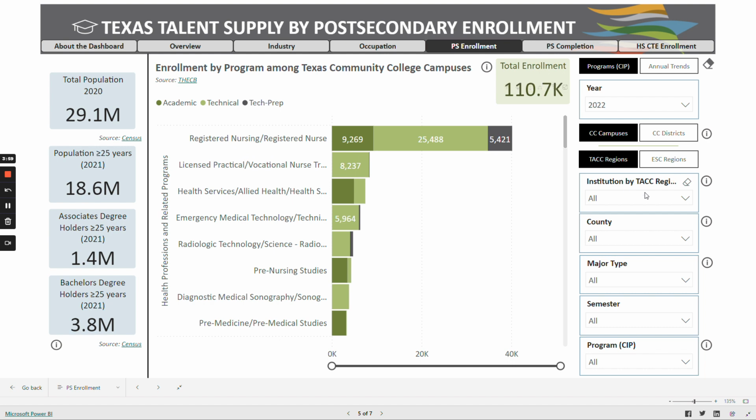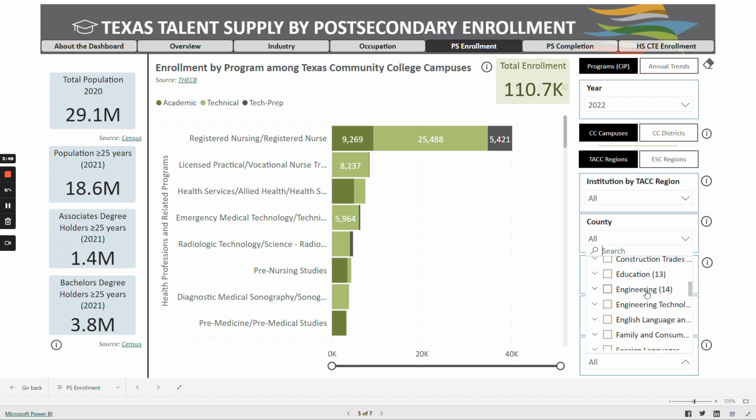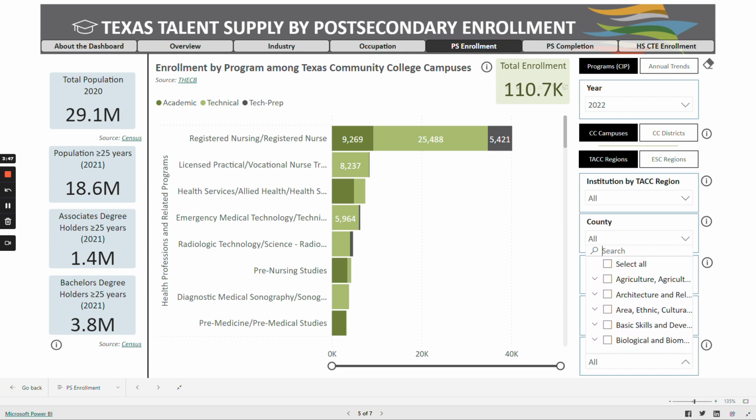You can also search for specific programs by going to this program filter at the bottom of the page. You can select this down arrow to bring up a list that you can either scroll through, or you can use the search function and search either by zip code or program title.